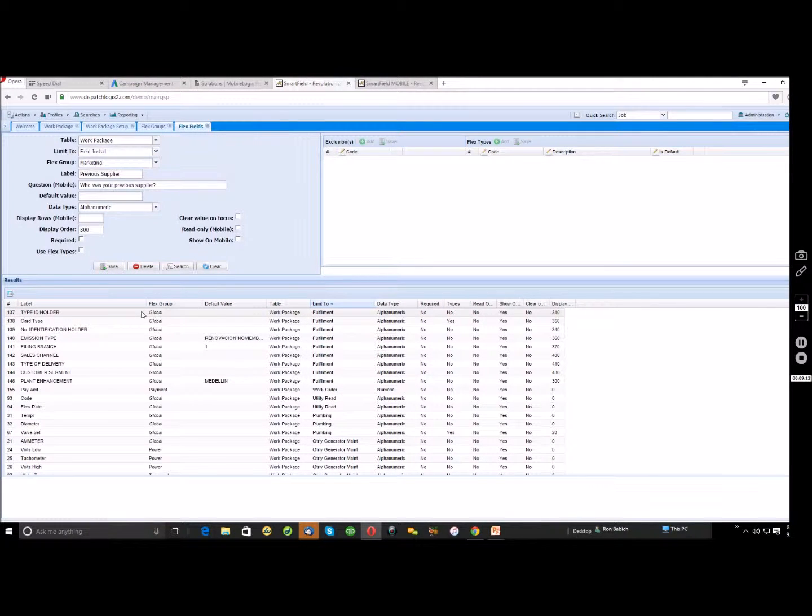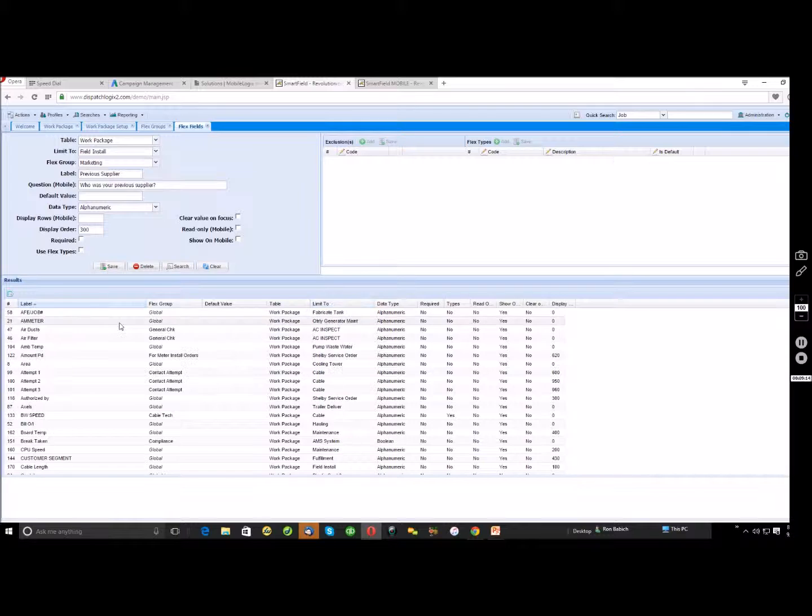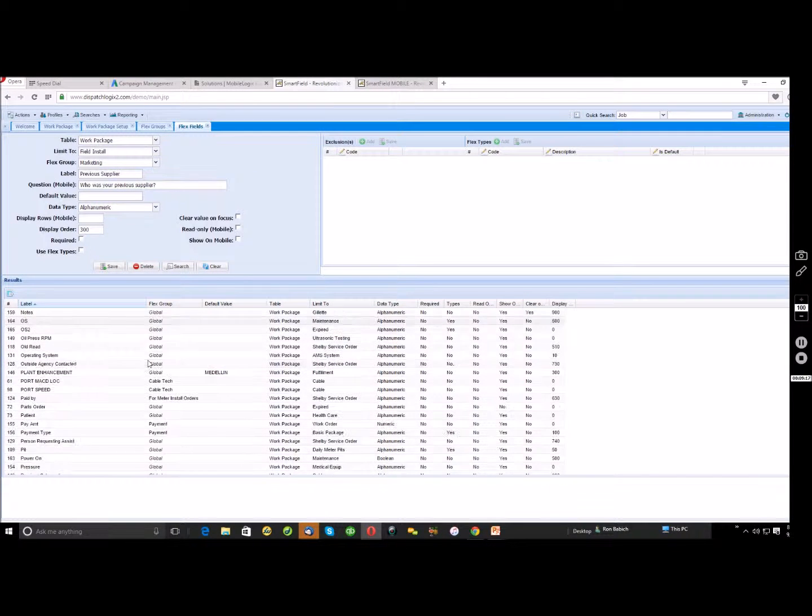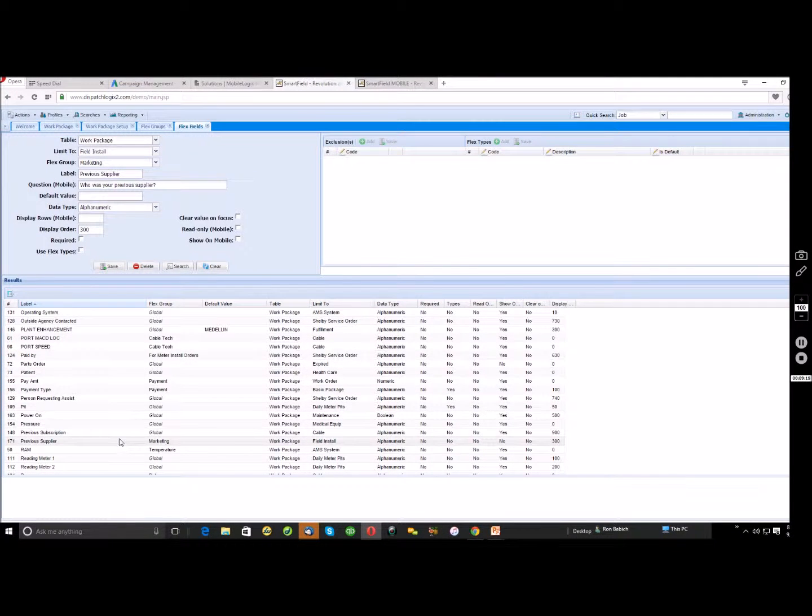And now we should have a question called Previous Supplier, which we'll have down here, alphabetical. And there it is, Previous Supplier, awesome, with the 300 value. And there's one other question that they would like us to ask in marketing. So I'm going to go ahead and clear this out.